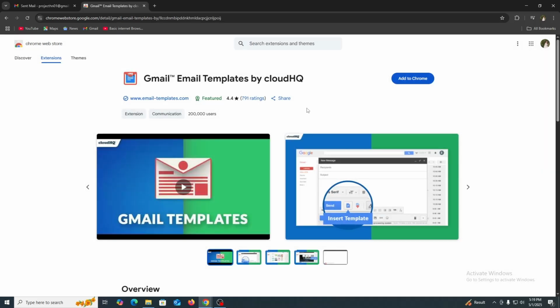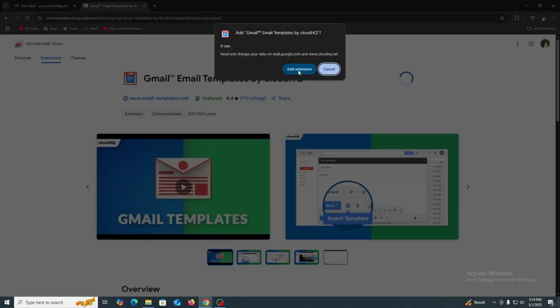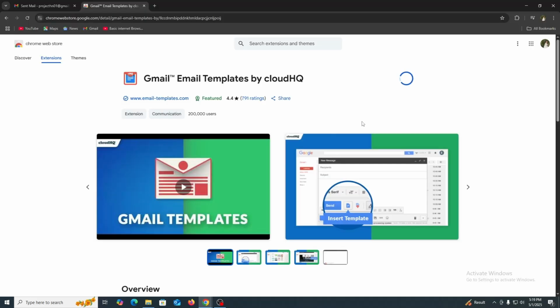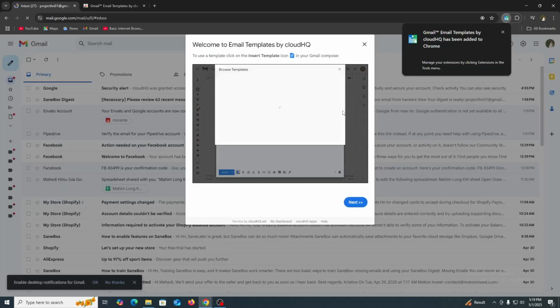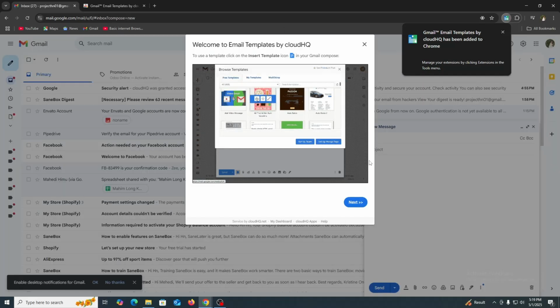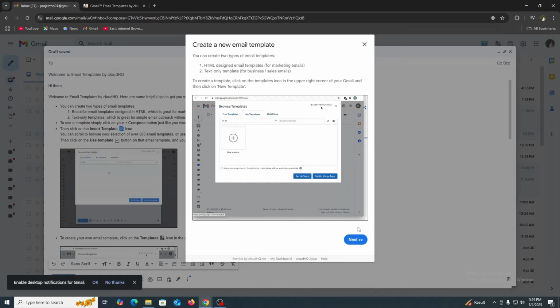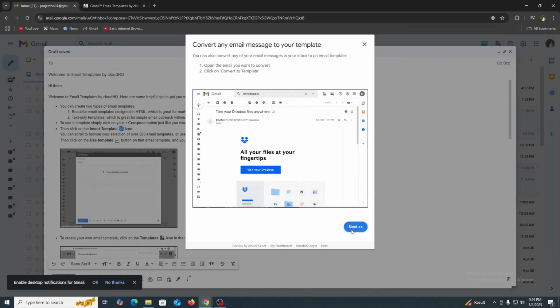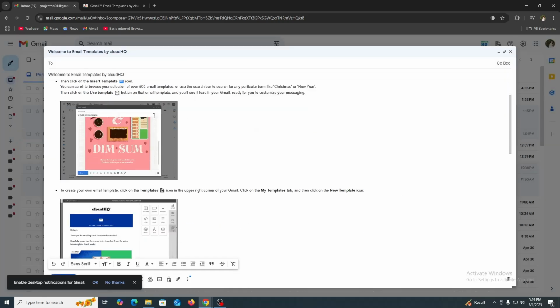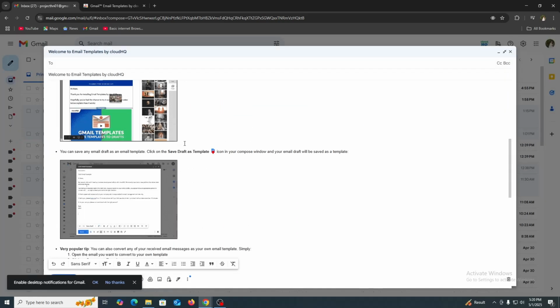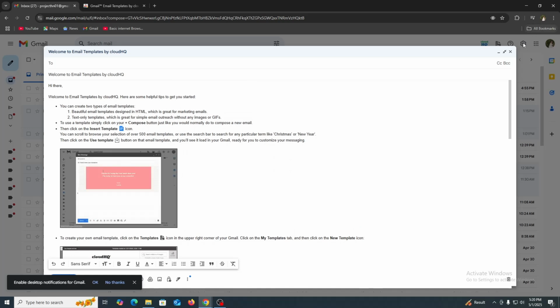So I will go and it will redirect me to this page, and here I have the option to add to Chrome. I will click here and wait, and a pop-up will come over here and you need to click on this button, add extension. Just click here and it will take a while and automatically redirect you to Gmail. Then just complete the steps: next, again next, and again next, and click on OK. Now you can see our template extension has been installed perfectly. So now click on the cross.